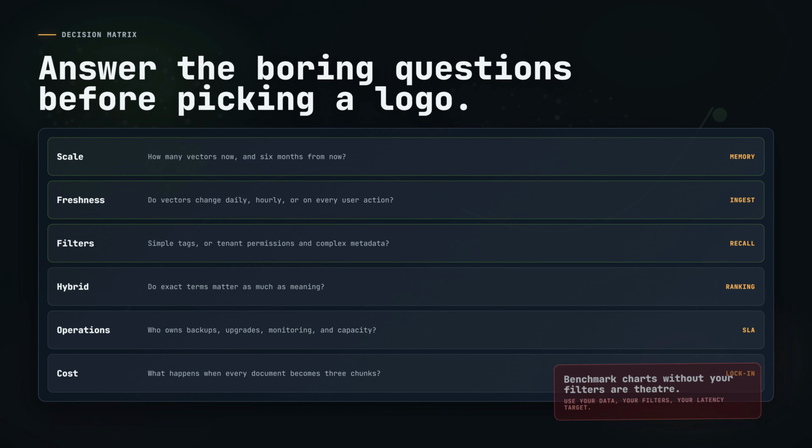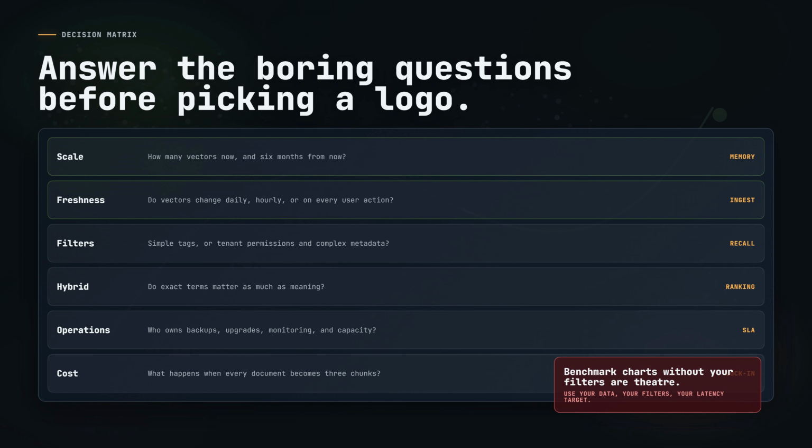Before choosing a product, answer 6 boring questions. How many vectors now and 6 months from now? How often do they change? Are filters simple or are they tenant, permissions, and complicated metadata?